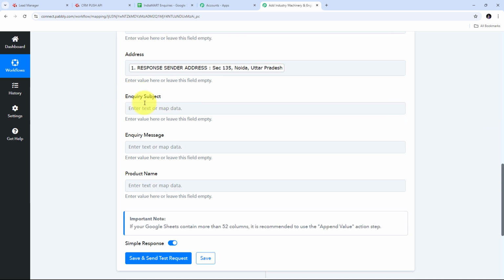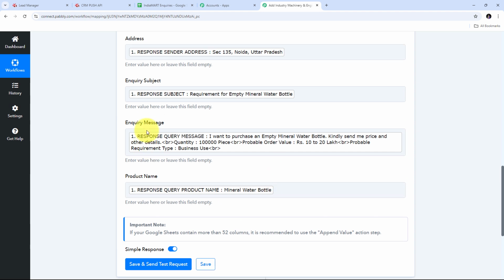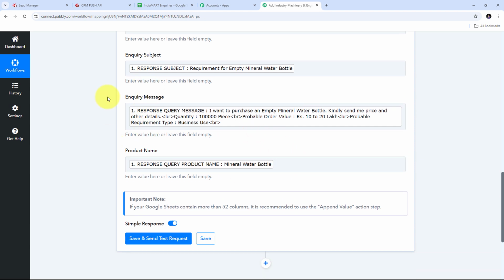And here I have these three columns of inquiry subject, inquiry message, and the product name. So I'm going to map these details here too. And here I have mapped all the required details. Now as I have mapped all these details, I have made all these details dynamic.